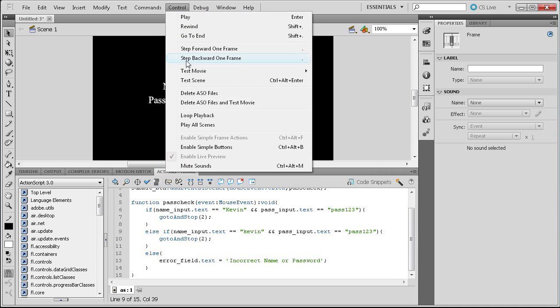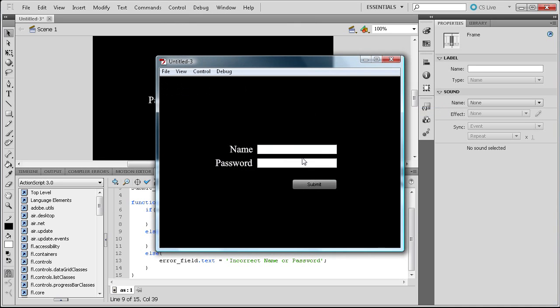And then we can also go to Control Test Movie and Test, and you can see that if I click Submit, the incorrect name or password is bigger now, and it's showing all of the text. So those are just a couple of little tweaks that you can make along the lines. It's really frustrating to try and figure out why your text is cutting off part of it, but that anti-alias, if you change that, that seems to work most of the time.